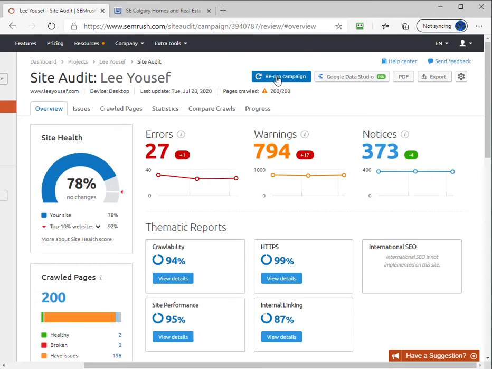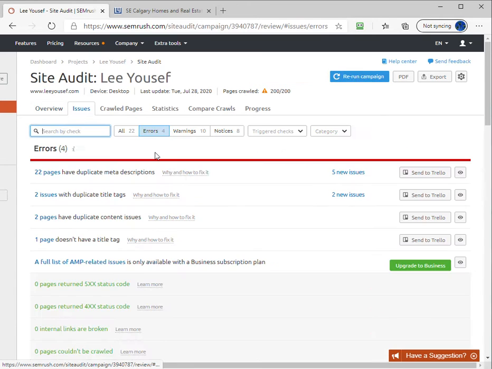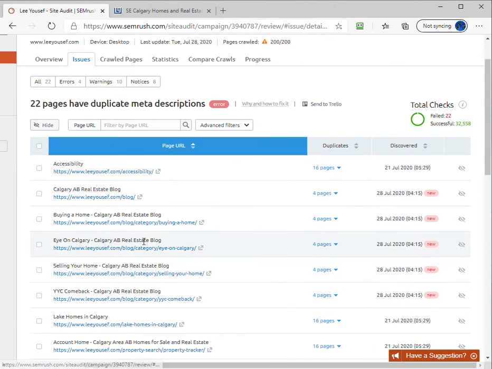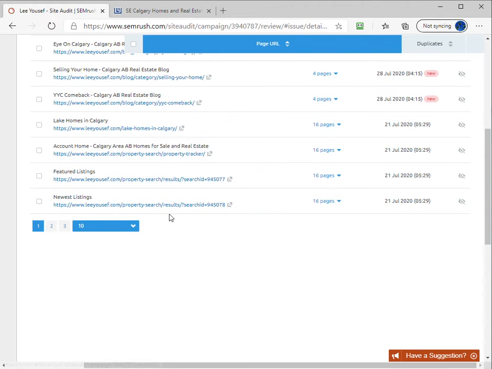I'm not going to hit rerun campaign so that we can mess around with this. Out of the first 200 pages this bot scanned originally on the 28th, it found 27 errors. When you click on the errors, it will tell you that 22 pages have the same meta description, 2 pages have duplicate title tags, 2 pages have duplicate content. These are all of the items to fix. All of these items are fixable. You just click on them, and then you can see what pages need to change.